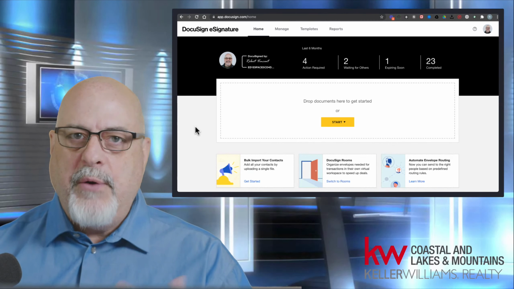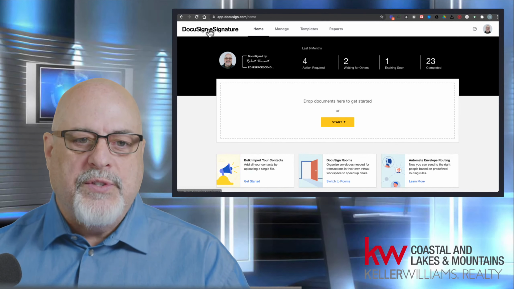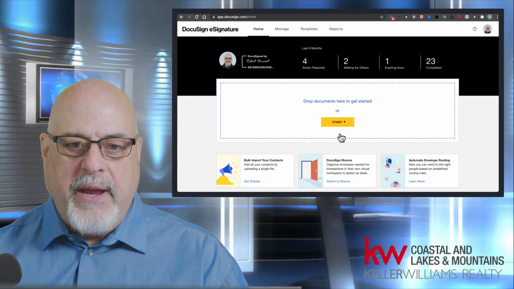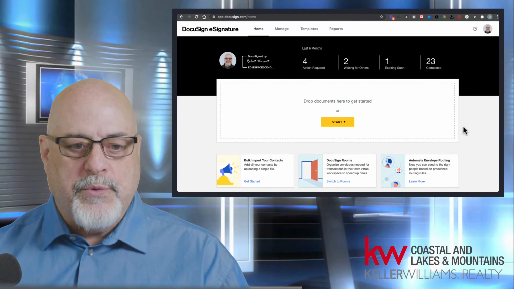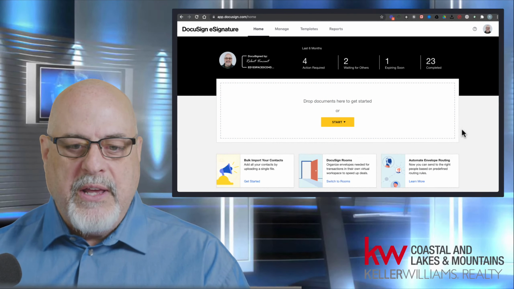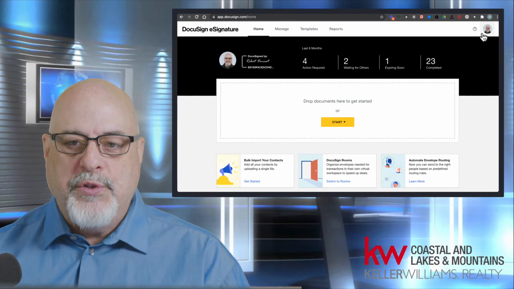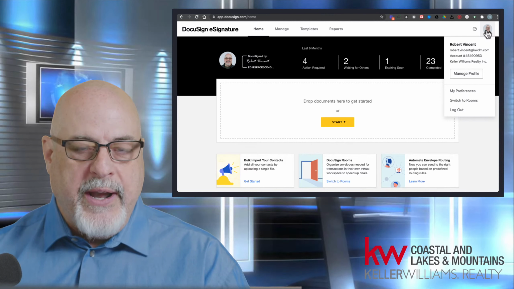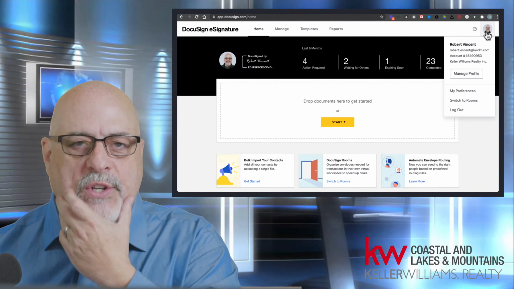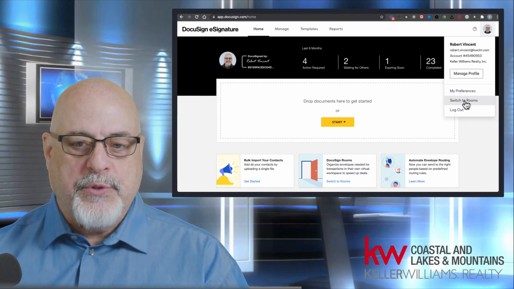The other thing is, how do you switch from DocuSign e-signature, which is the front page here, to DocuSign Rooms? Well, you can do that very easily here, right in the middle of the page at the bottom. It says DocuSign Rooms, organize envelopes needed for transactions. Otherwise, you can also come up to your profile icon in the right-hand corner and choose Switch to Rooms.